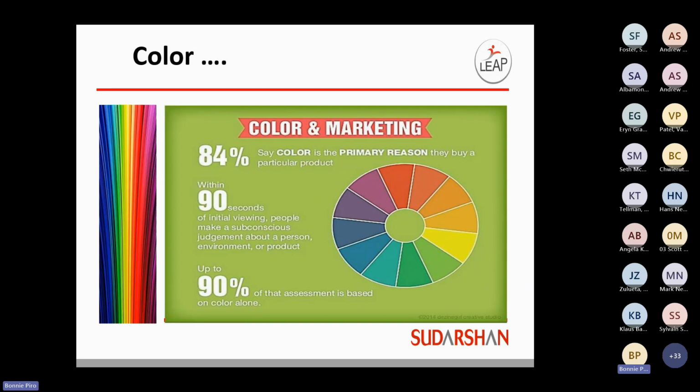And in this case, special applications, it could be anything. And 90 percent of that assessment is truly based on just the color. So the decision is made quick. It's made basically on the color itself. So we want to be able to develop the color to catch those buyers right away.